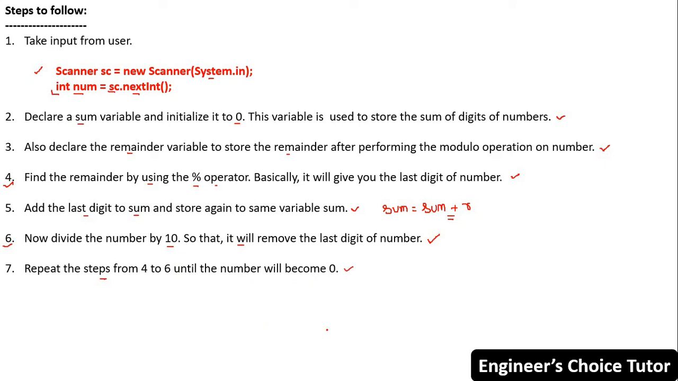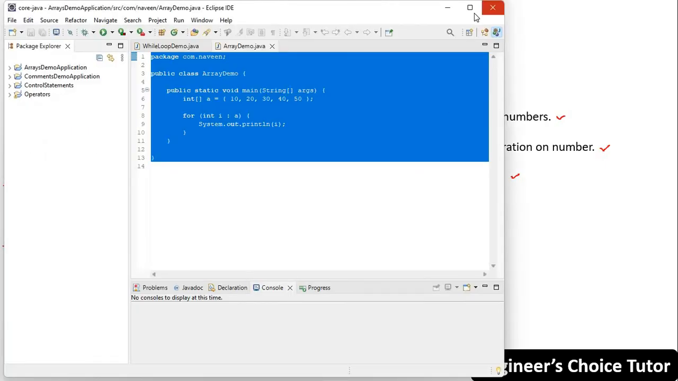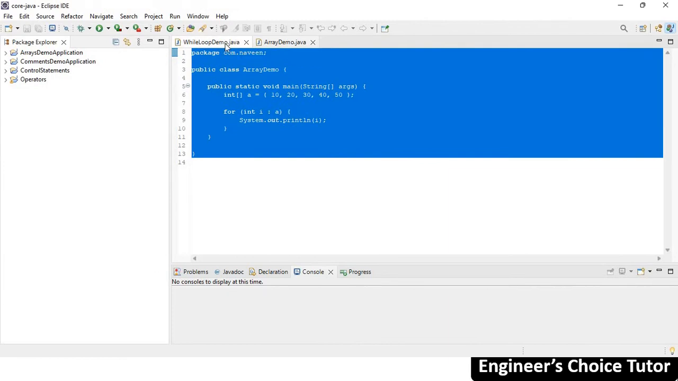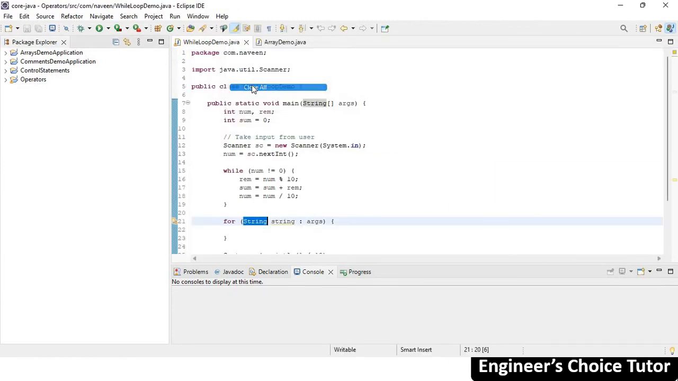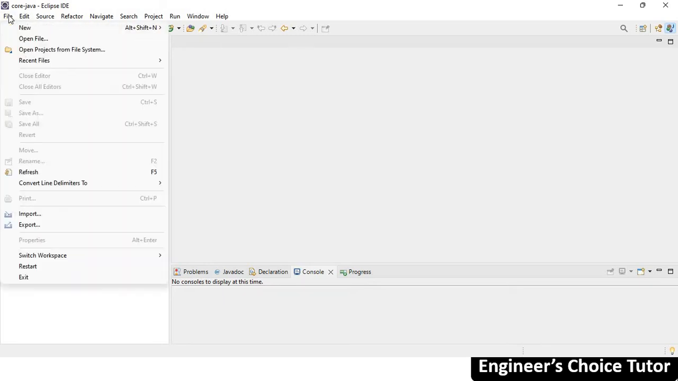Clear with this point? Clear with these steps? If you are clear with these steps, then we can proceed further to see the practicals in Eclipse IDE. So let's go to the Eclipse IDE. This is my Eclipse IDE. I don't want these things, so just close this. Okay.